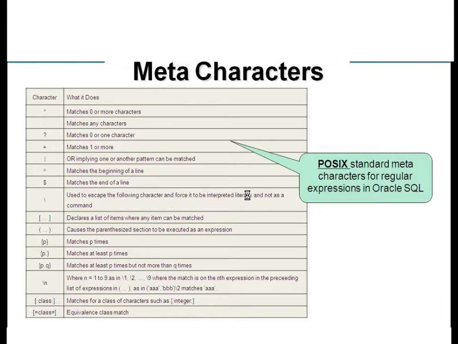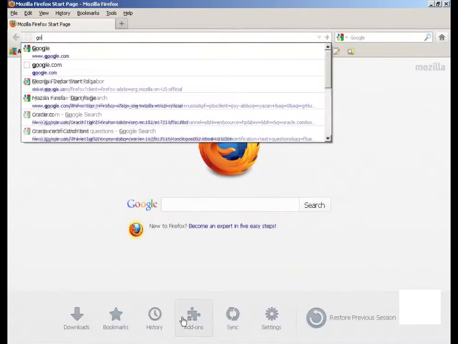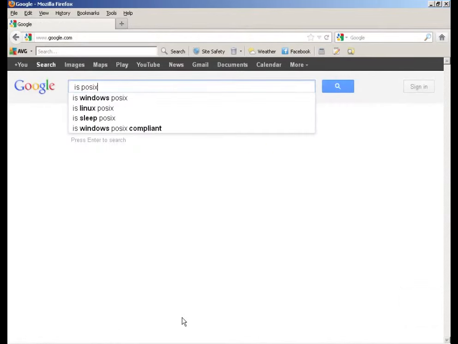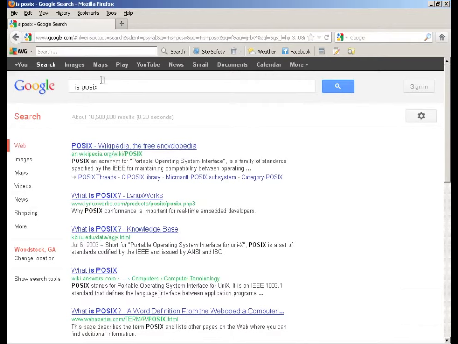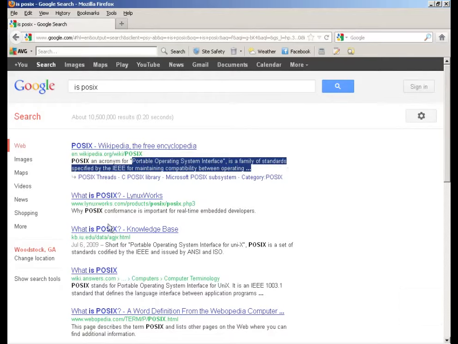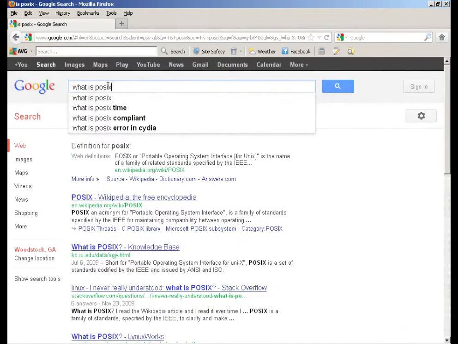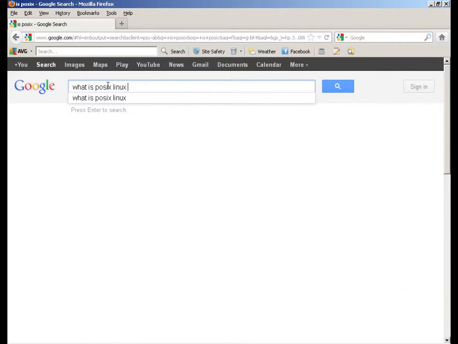What does that mean, you might ask? One way to find out is to Google it and say, what is POSIX? It stands for Portable Operating System Interface. It's a family of standards actually generally used in Linux and Unix. Let's just type this in properly, I typed it too fast. And let's just put Linux in there and look on Wikipedia. Apologies to anyone who doesn't like Wikipedia, but I find it very useful for technical details. And let's see what comes up.